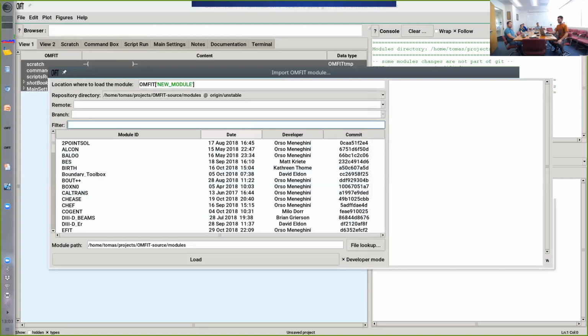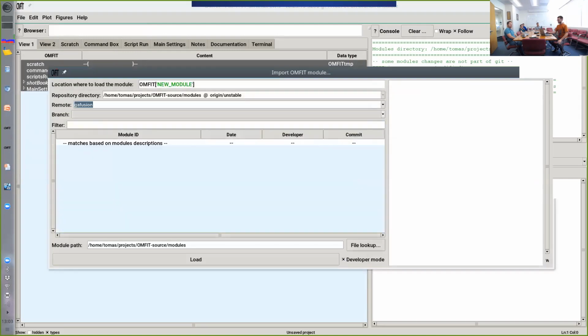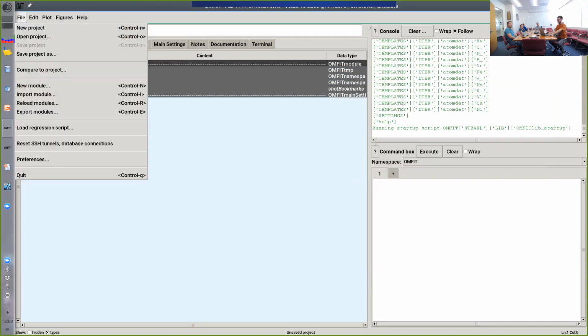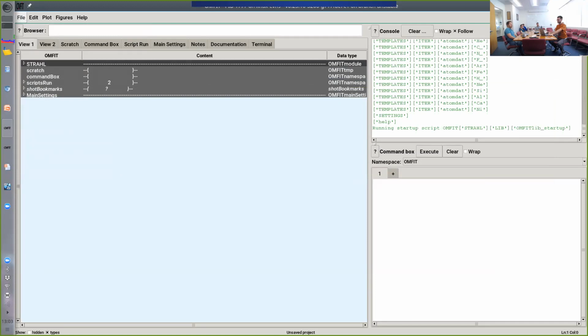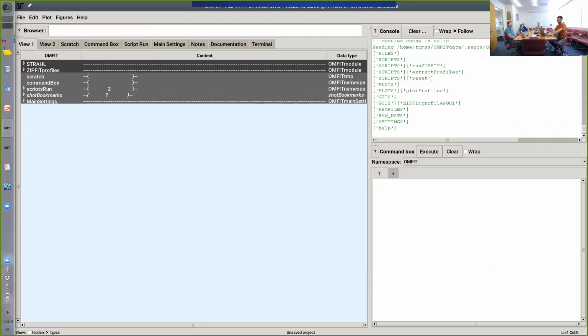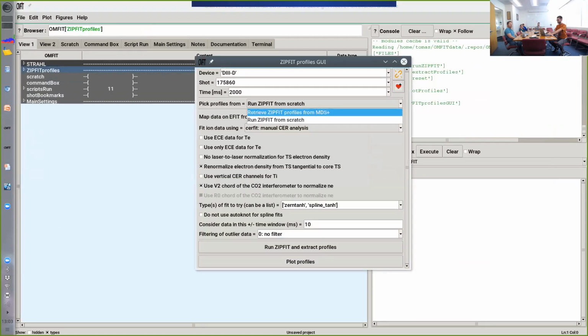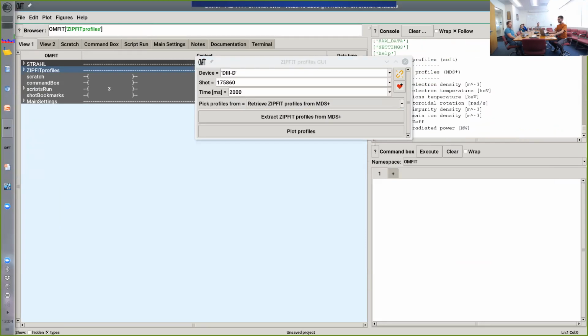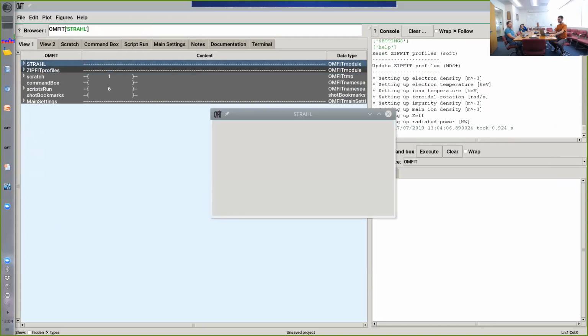So first, just import the module. Now it is in the unstable branch. Also, I will import a module which will give me kinetic profiles, for example, ZipFit. Load the kinetic profiles. I'm studying discharge 175860 because it's the one with the laser blow-off injection. Extract the ZIP profiles from MDSplus, and now STRAHL.